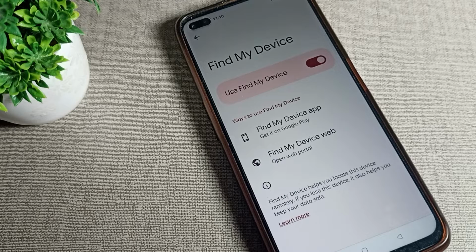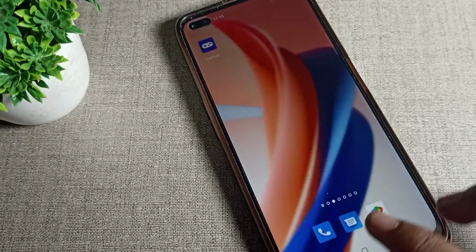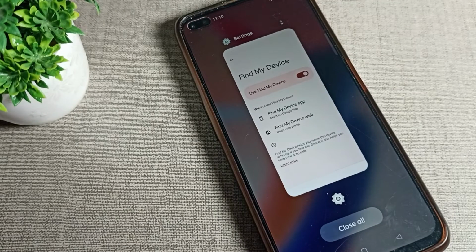So like that, we can turn on the Find My Device setting and we can use it in our Realme phone device. So I hope, friends, you have understood how to turn on Find My Device.